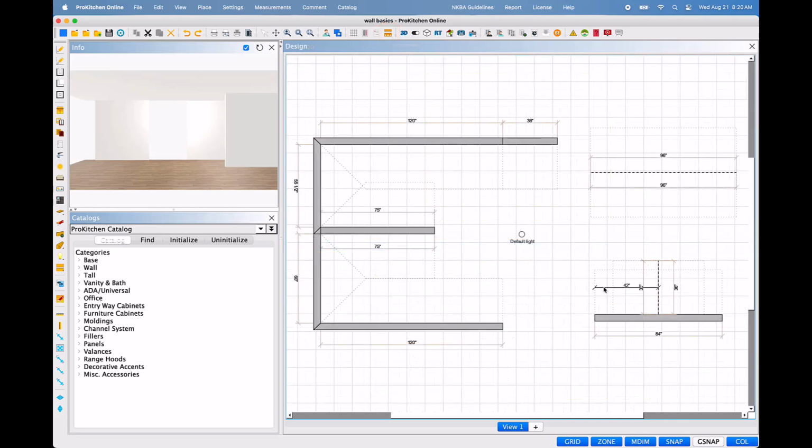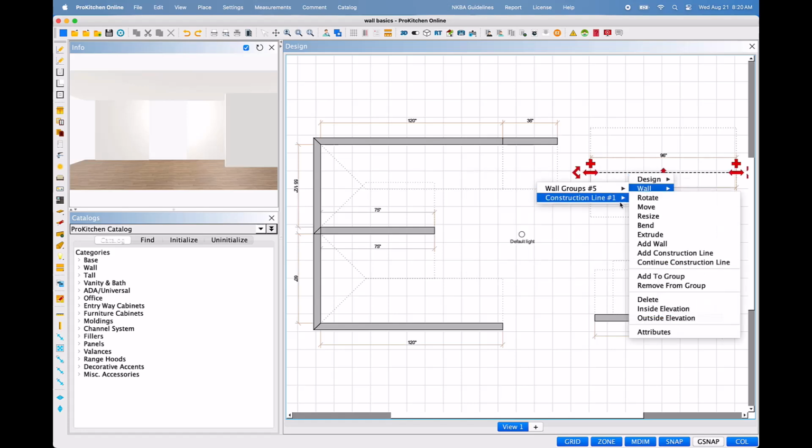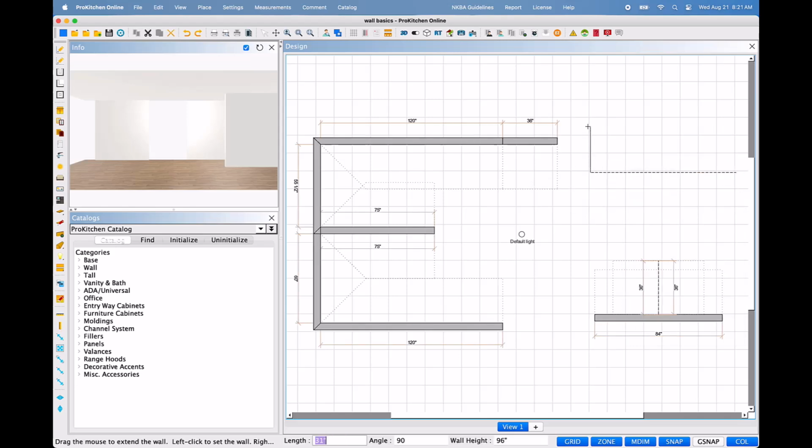Before we move to the Wall Group right-click toolbox, let's briefly look at the Construction Lines right-click toolbox. These tools are the same and function in the same manner as they do with standard walls. What is different here is that instead of Continue Wall, you will see Continue Construction Line. This, like the Wall tool, will allow you to create an adjacent construction line, which is drawn by the same method as demonstrated earlier in this video.